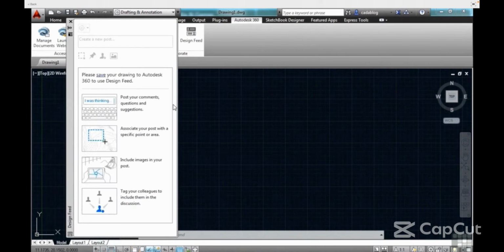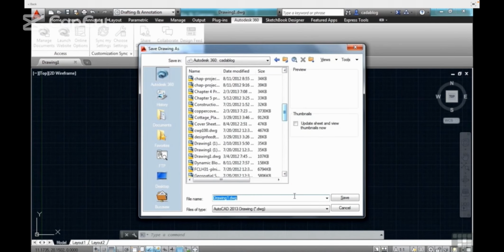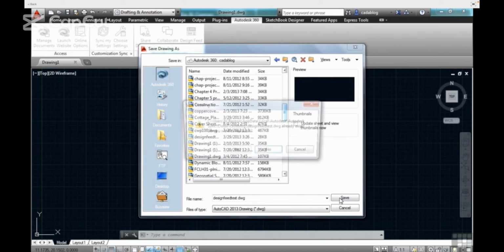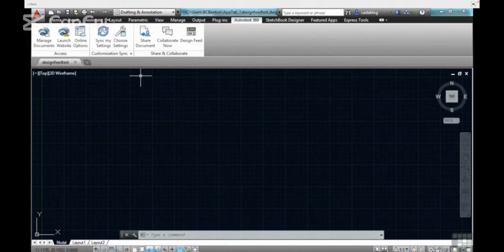What you have to do with your file before you can do anything with it is save your drawing to Autodesk 360. So you can just click Save. So you save your file right here in your Autodesk 360 folder. I'm just going to call this Design Feed Test. I already have a file in here, but it's blank. That's fine. I'm just going to replace it. So now this file is attached to my Autodesk 360 account. Now I can open up Design Feed again.